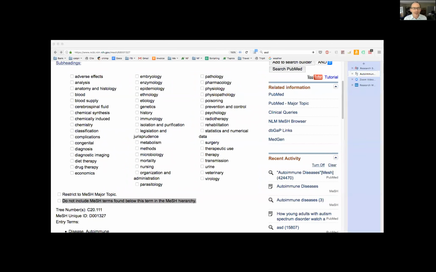So the next step is to decide whether you want to also search for all the subheadings. If we don't, and we don't, because we're just interested in autoimmune diseases in general, like what diet can do for autoimmune disease in general, we are going to click that box. And then, oh, what's this other box here? All right, there's two check boxes. The other one is restrict to MeSH major topic.